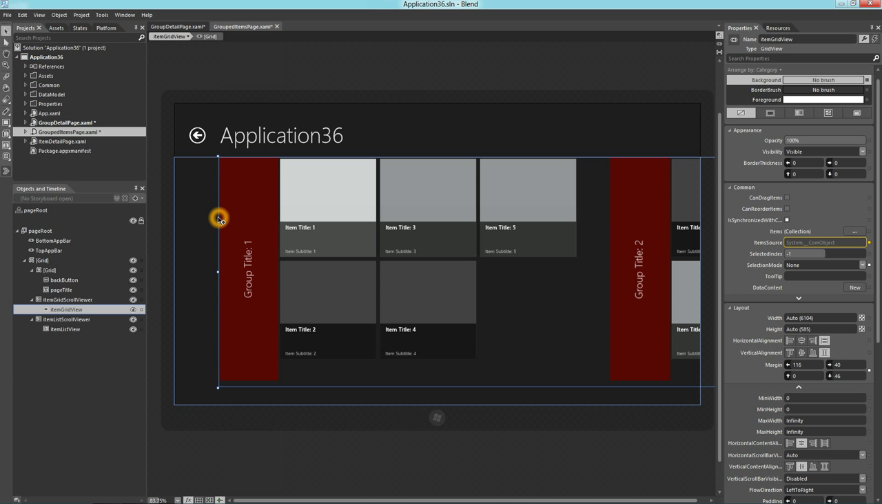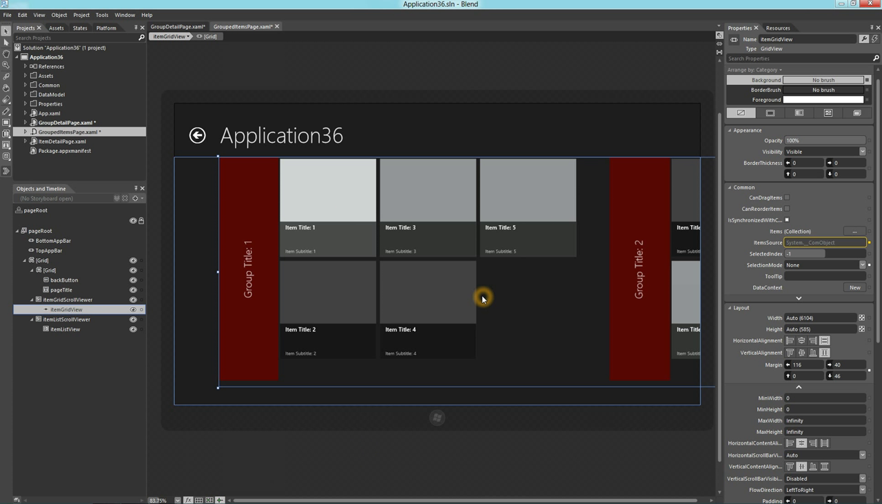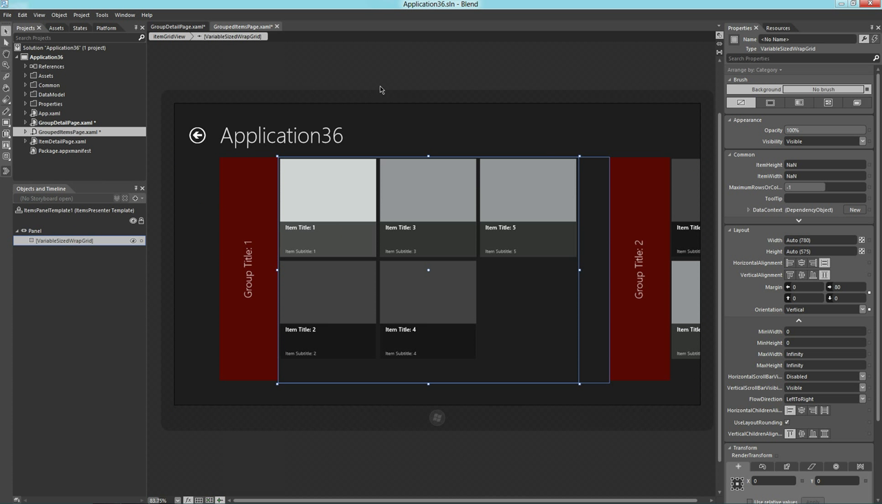Now let's try changing the background of the panel that actually contains the group items. I will select the item grid view, edit group style, edit layout of items, edit a copy, hit OK. Select a variable size wrap grid.